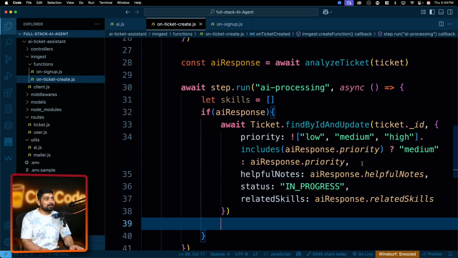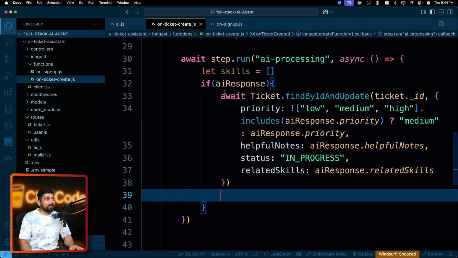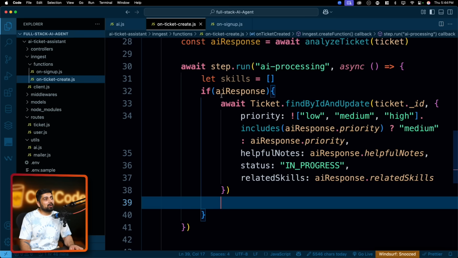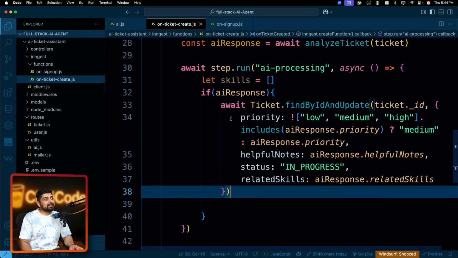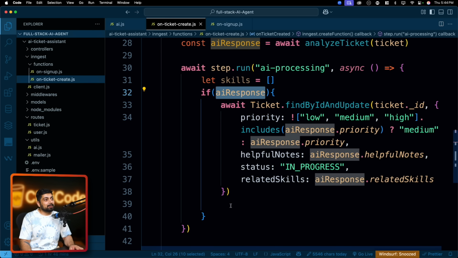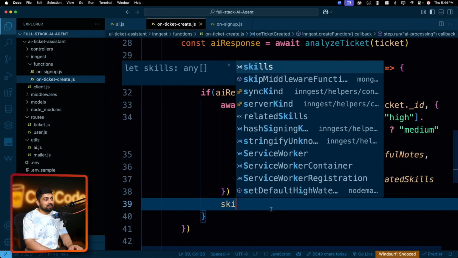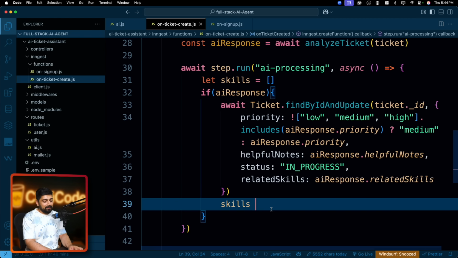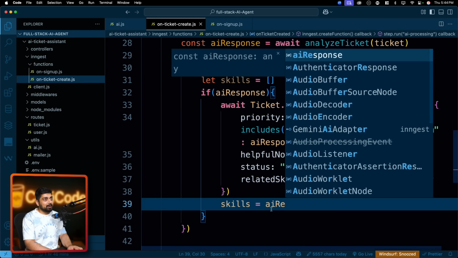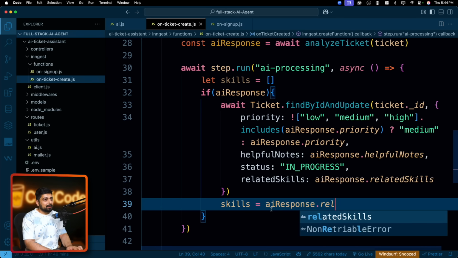Another thing that we want to do once we are done with this: we still have this in the if statement. We are still in there. We are doing this, so await this part. Once this whole await part is done, remember we still have this AI response available in this block. I want to fill this array with the same thing. So this skills array will be filled up with AI response dot related skills.